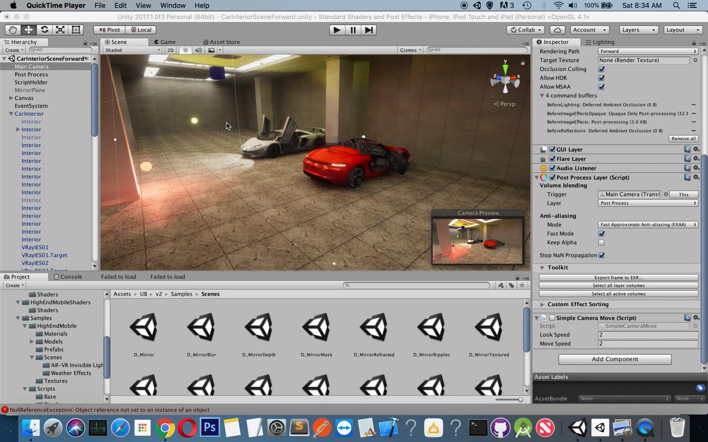I will show you how to use the mirror script. So we have a basic scene here. I have just baked lighting for these static objects, and we have some real-time lights here.